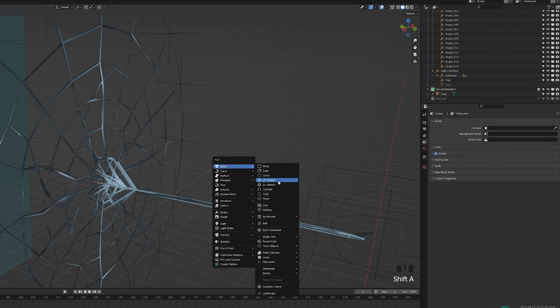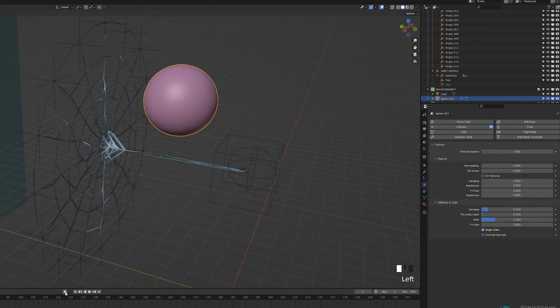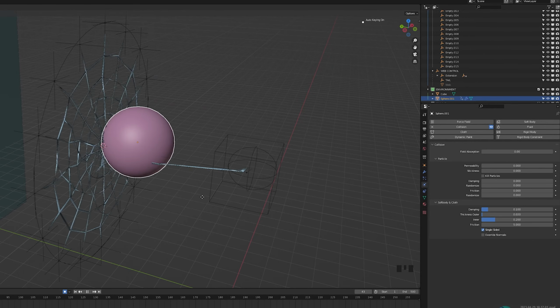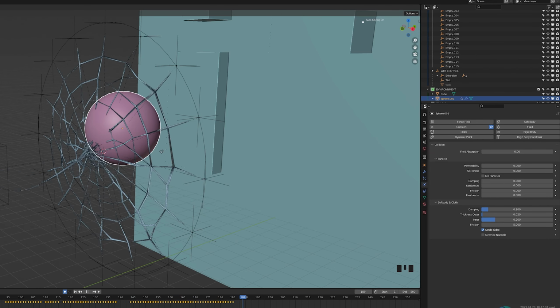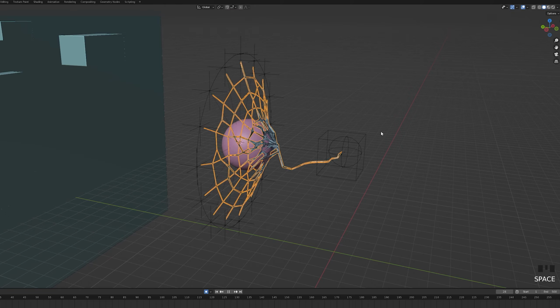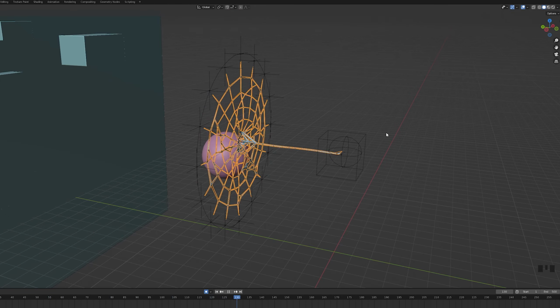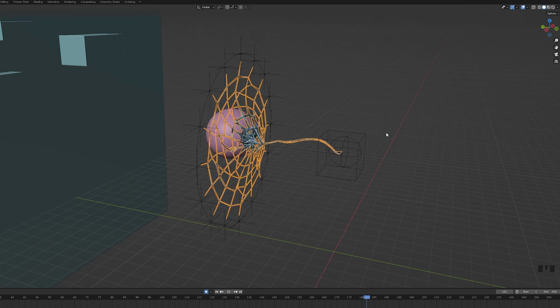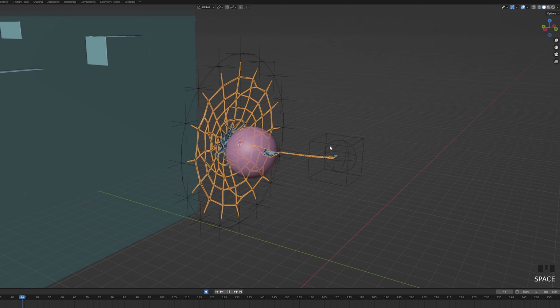So we add a sphere with the collision modifier that I keyframe with the auto keyframe like the previous technique. The collision does not appear correctly until the simulation has been baked. Once baked, we have our web interacting. It remains quite limited, it's not perfect, but it allows us to have an interaction with all the wall and other objects. This tutorial is now finished.